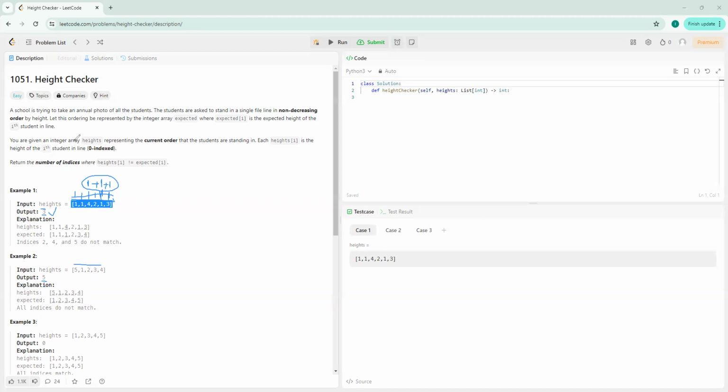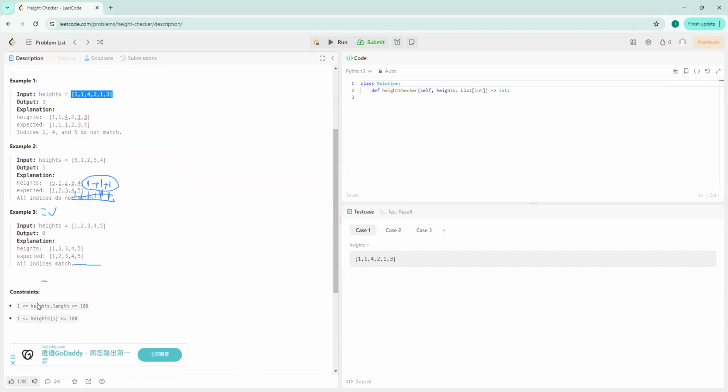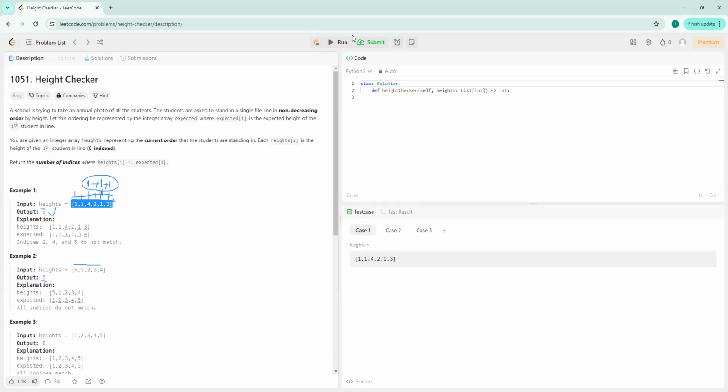Okay, and what are the constraints? The constraints mention that heights.length will be greater than or equal to 1 and smaller than or equal to 100. It means that the number of students in the input array will be a maximum of 100, in the range of 1 to 100. And the heights of the students will also be in the range of 1 to 100. Okay, so now let's move to the solution. The solution is very easy.